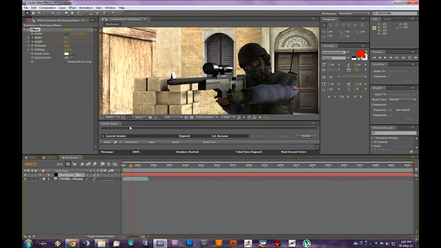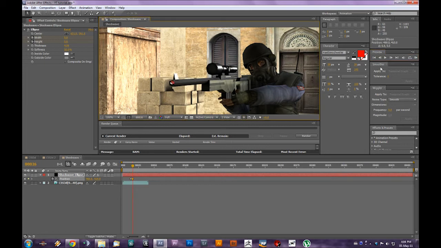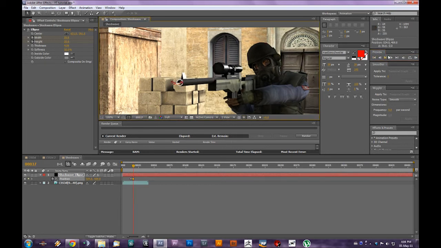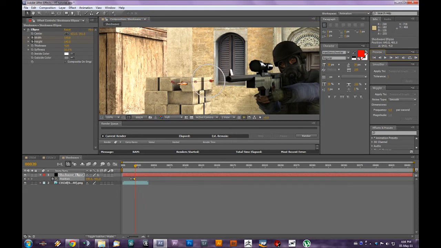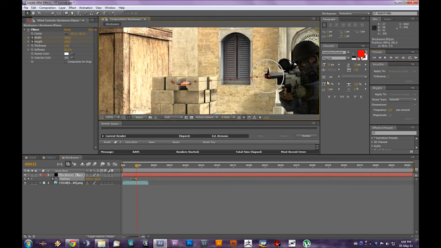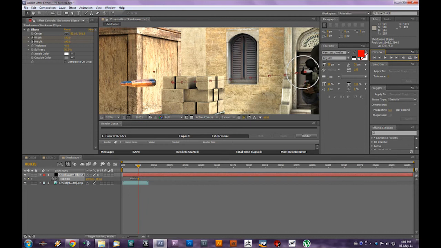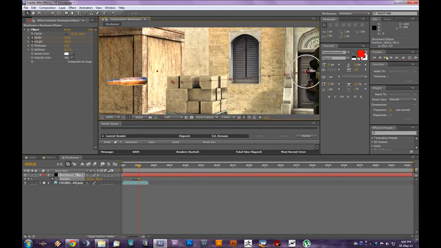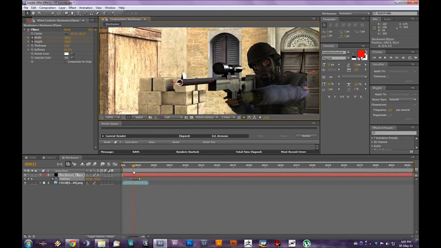So go back to your frame where you started and press P for the position. Click this stopwatch and let's start positioning the ellipse. Move that a bit more here for me. And just keep doing that for maybe a few more frames until the camera is out of the view of the rifle. I think here it's pretty good. Okay, so this looks cool.